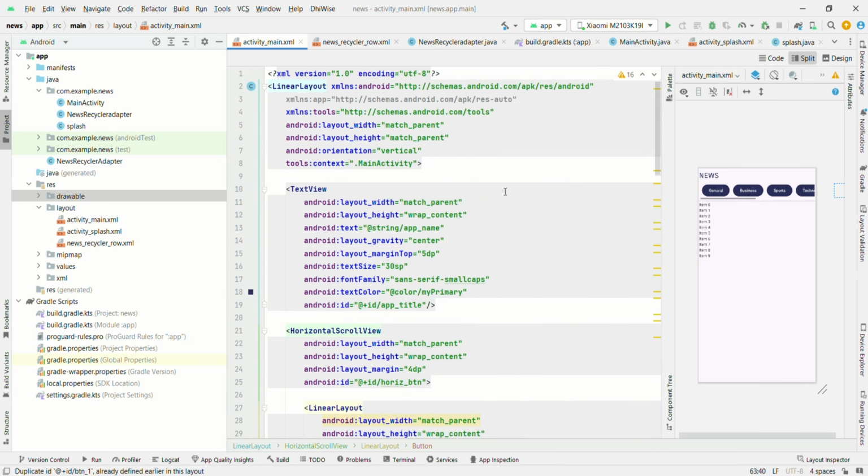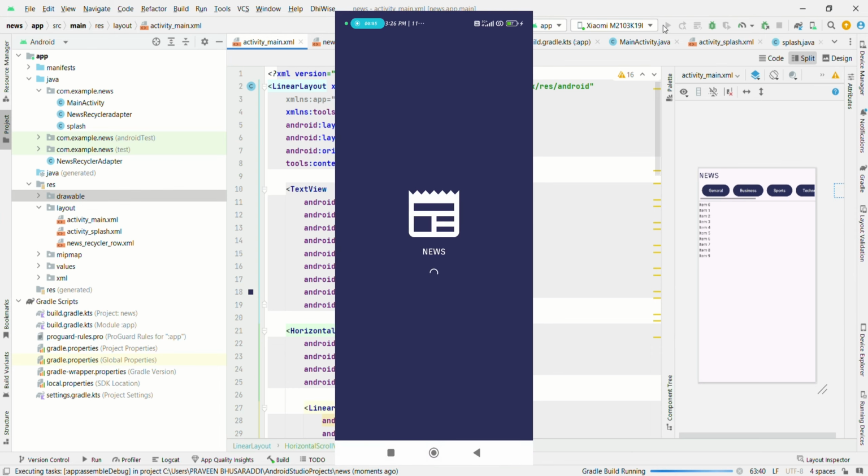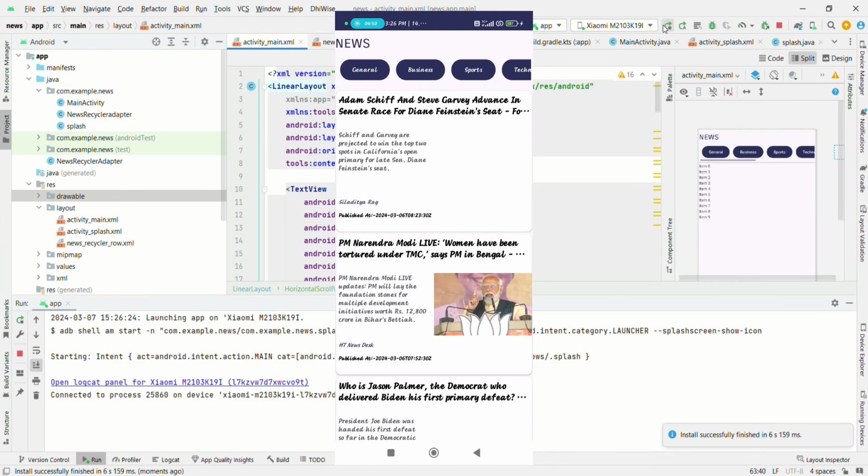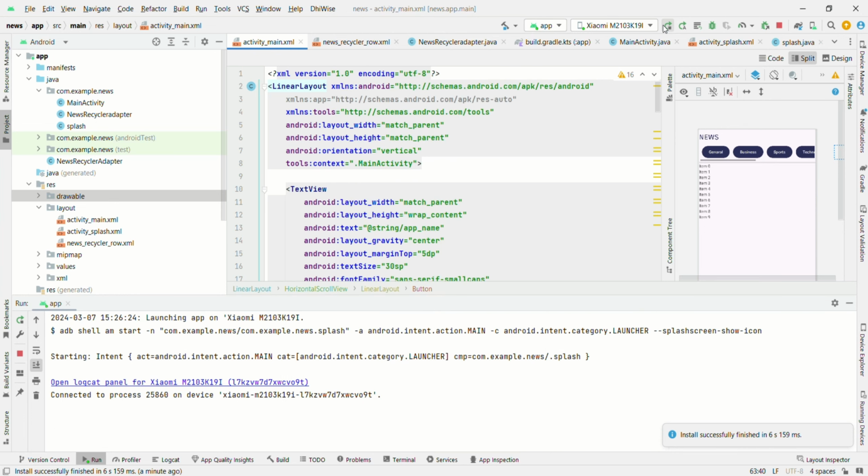So now we will run our application and see whether the categories are displayed or not. So here we have the buttons with multiple categories. All the categories are displayed. But when we click on any of them, they do not do any functionality. So let's implement the click event for these buttons.